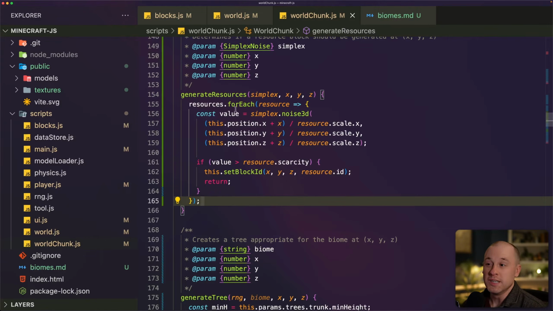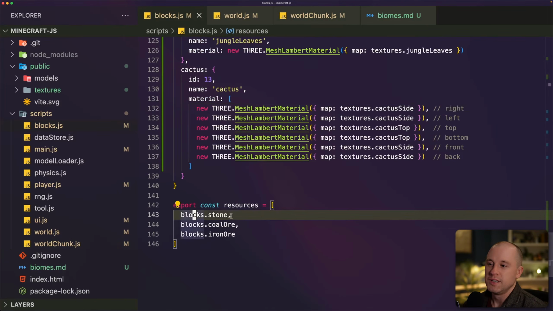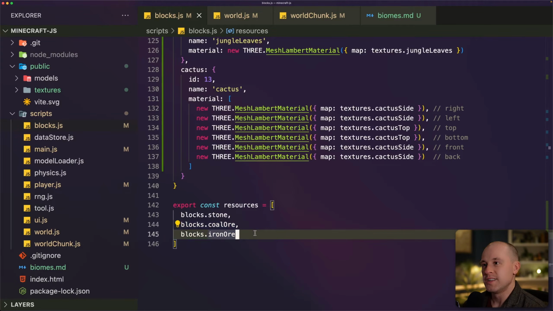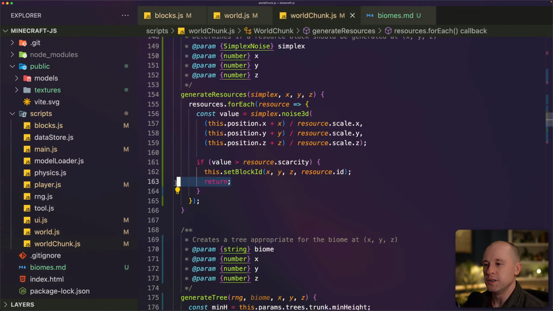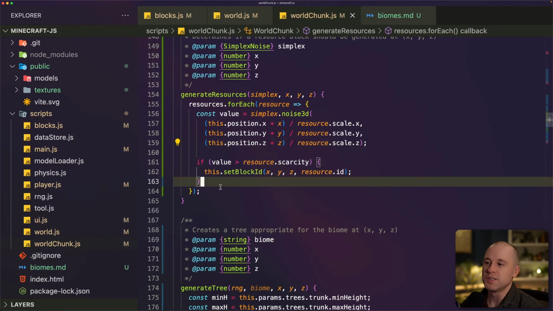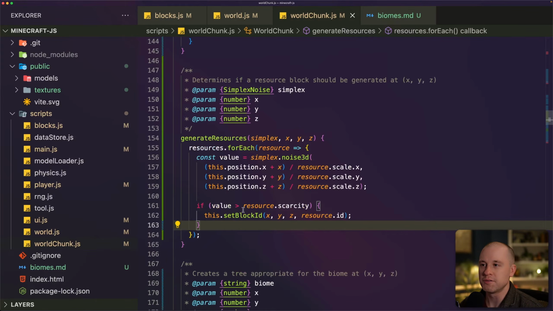One issue with this is it might prefer the resources that are first in the array. So it's always going to check to see if a stone block should be laid down first before coal and before iron. I think it makes sense to not overwrite these. So this return, really, you want that to go away. Even if we lay a stone block down, we still want to check to see if there should be a coal or iron block there. We don't want to eliminate those scarce resources.